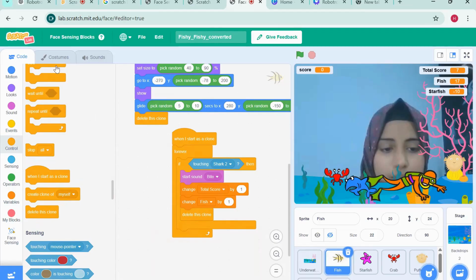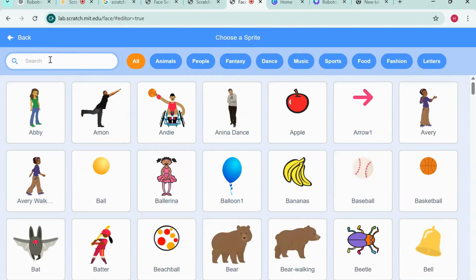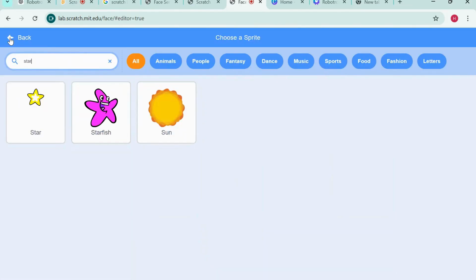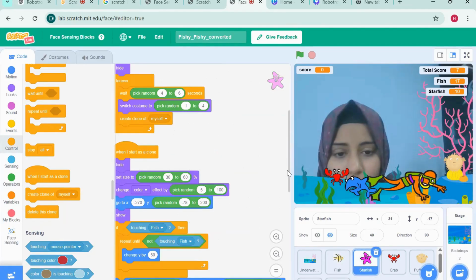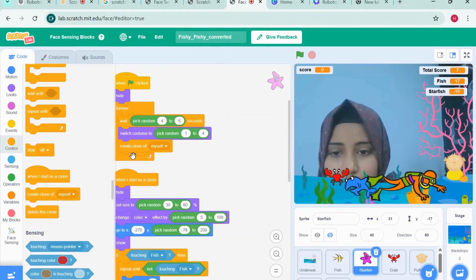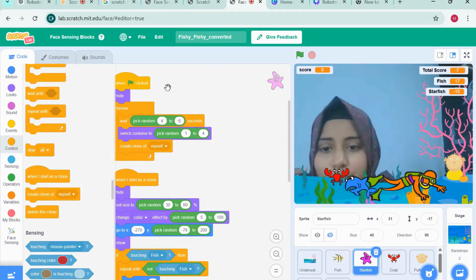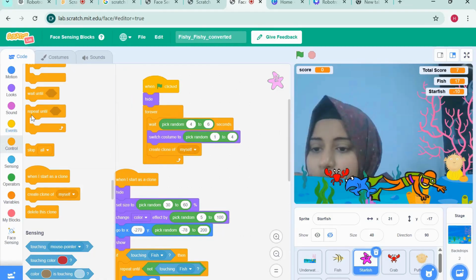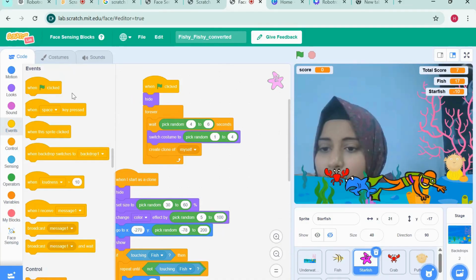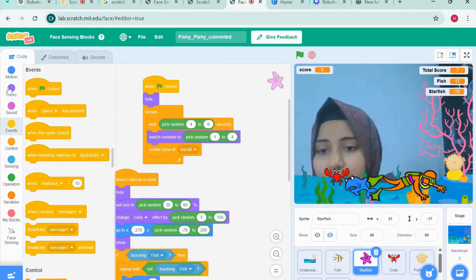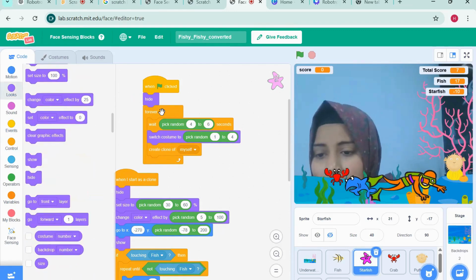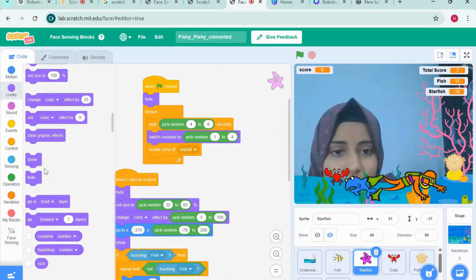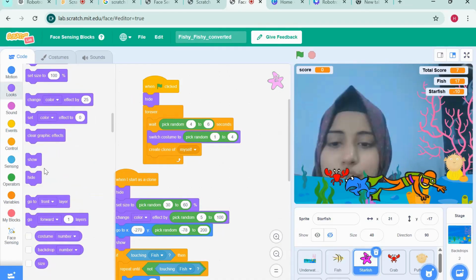Just go to the sprites and then click for a starfish and select the starfish. After selecting it, we are going to do the coding of the starfish. For that, again, we just have to go to the green flag first, go to the events and select this green flag. After that, go to the looks and hide it. So when we play our green flag, the starfish is going to hide.